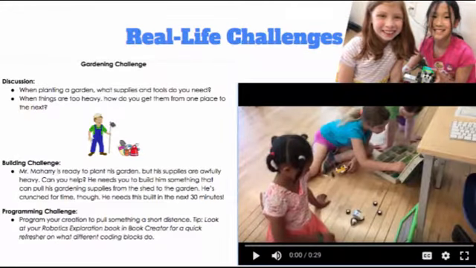In this Lego Robotics Challenge, third graders are trying to help Mr. Mahiri with a big problem he's having. Mr. Mahiri is our science teacher, and he is ready to plant a garden, but his supplies are awfully heavy. Can you help? He needs you to build him something that can pull his gardening supplies from the shed to the garden. He's crunched for time, though. He needs this built in the next 30 minutes.